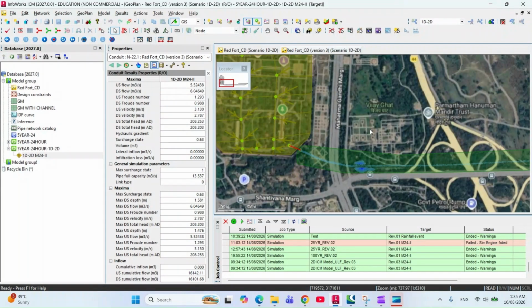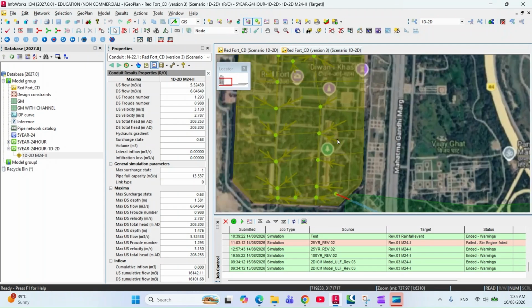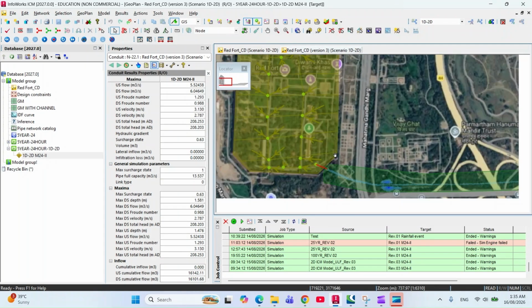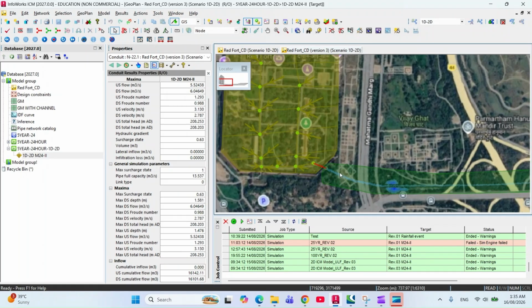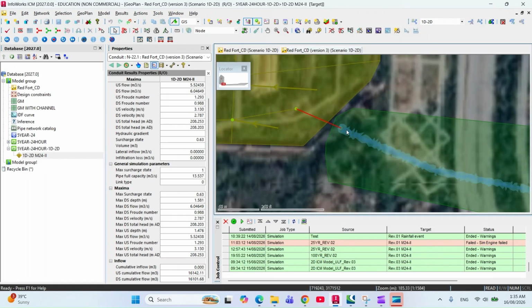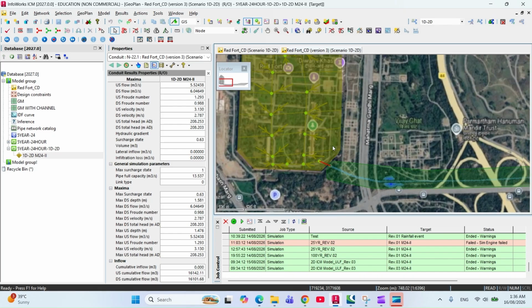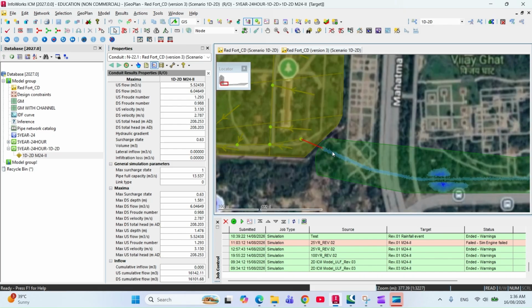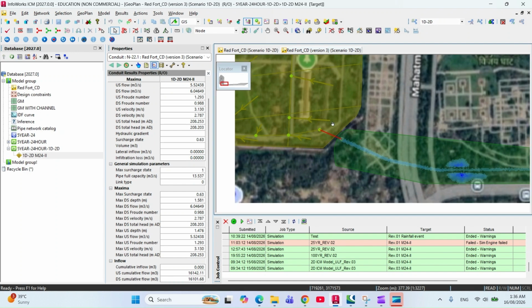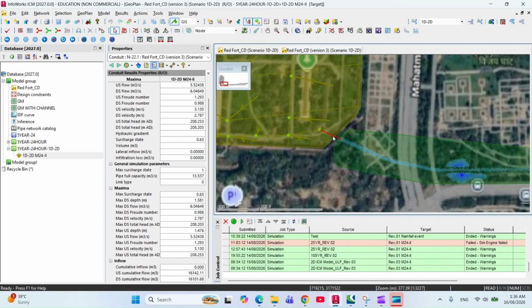So, in the previous lectures, we have designed the concept network and analyzed it, and 2D also with the channel. Now we will create one pond over there, which will accumulate the flow from this area. So we need to find out what's the maximum volume it is passing through this outflow node.